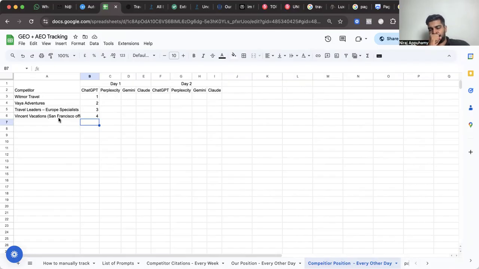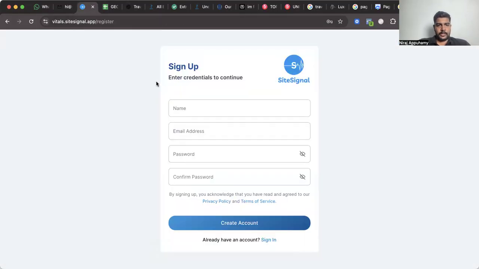So for SiteSignal, what we did was we were doing this manually, and the reason why we built the SiteSignal was actually we wanted to have our own tool and make it really simple for you to get the strategy done or your execution done. So this process has taken more than 30 minutes. If you are doing this manually, it will take more than 30 minutes. But let's say we have the SiteSignal.